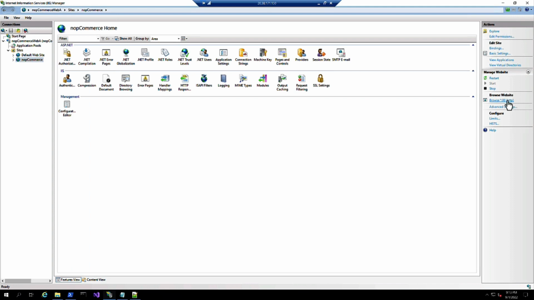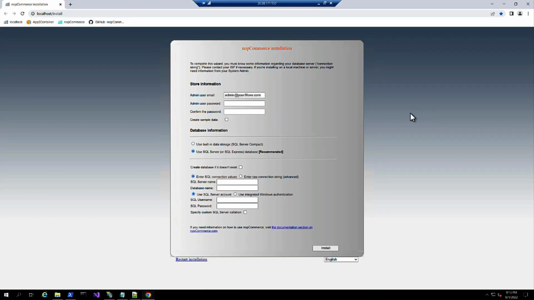And if you go to localhost, it will display a config page where you can supply all the database information. Behind the scenes, nopCommerce uses a database. For demo purposes, we are going to skip it. But if you want, you can create a SQL Server database instance and configure it with nopCommerce.